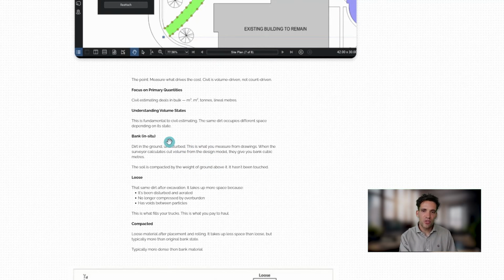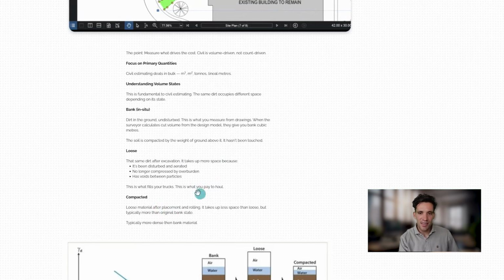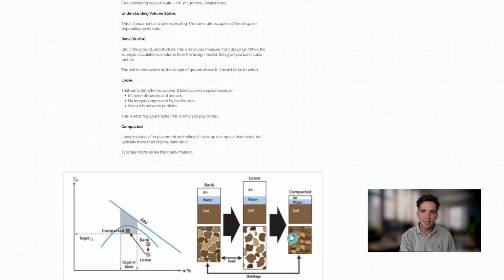So the terminology we would use is bank or in-situ material, which is dirt in the ground, undisturbed, which is what you're actually measuring from the drawings when you're talking about excavation. You've got loose material, which is the same dirt, which is after excavation, has more air in it, so it is taking up more volume in a truck. It'll have more voids in it. Then you've got compacted material.